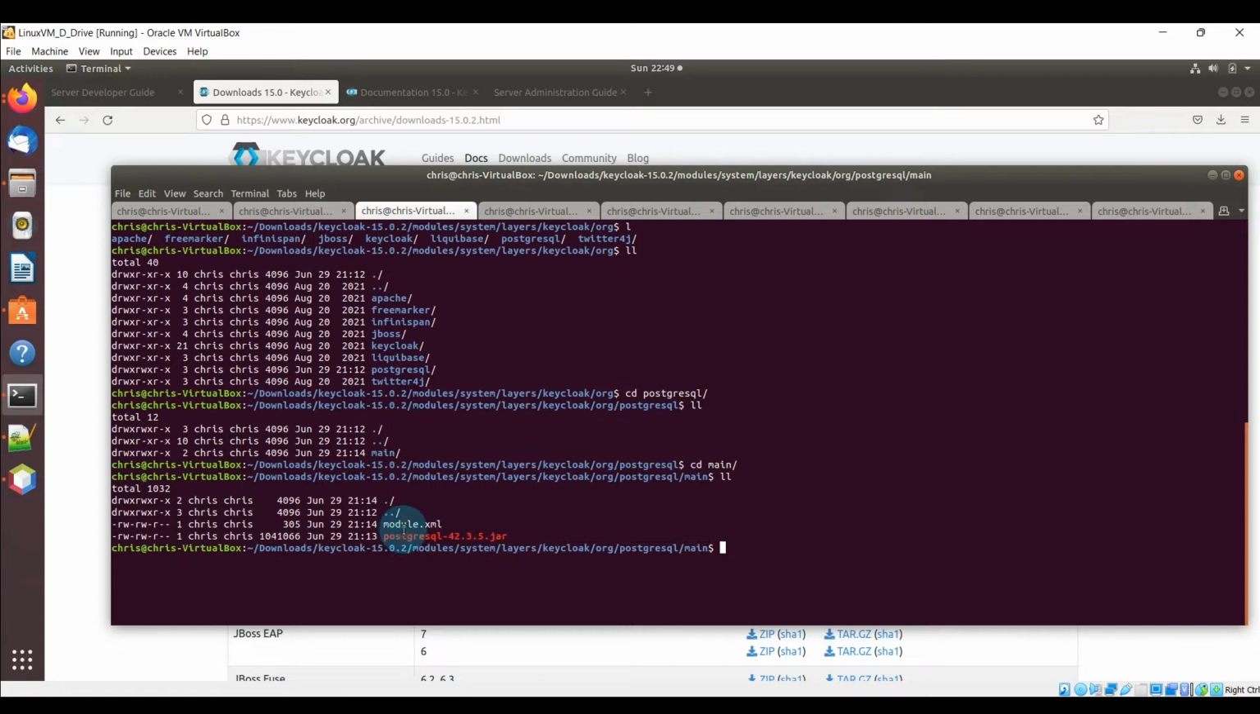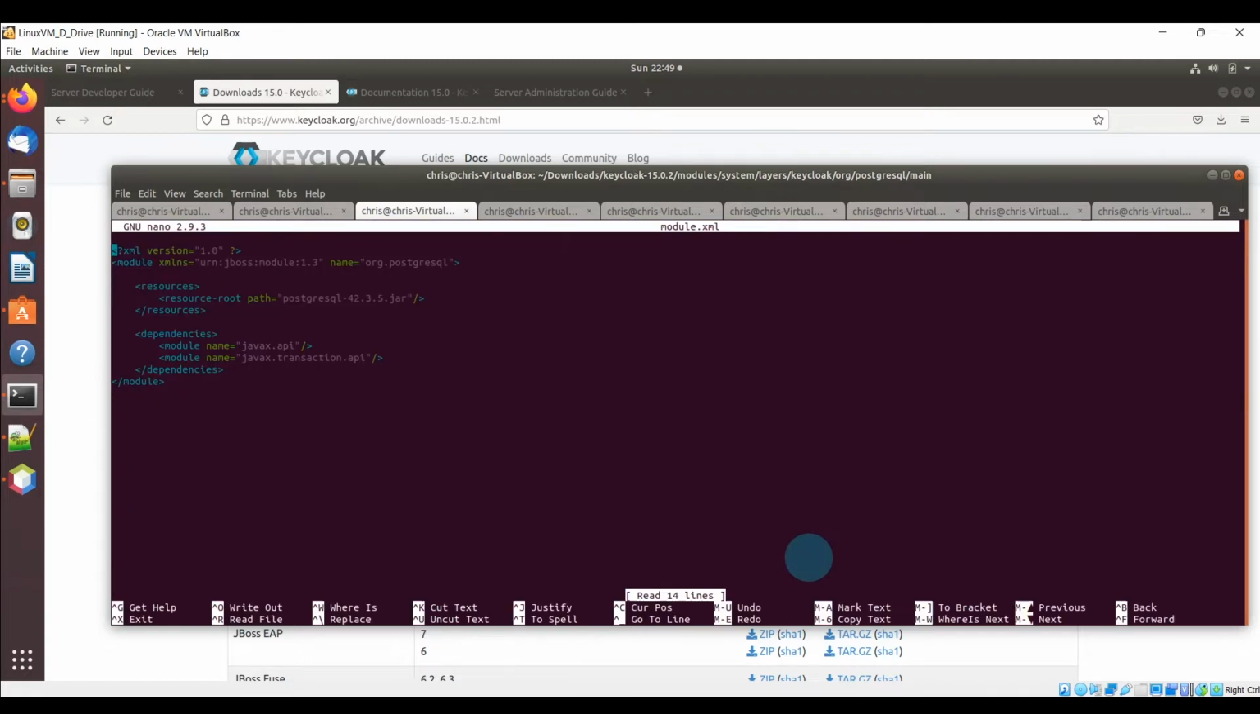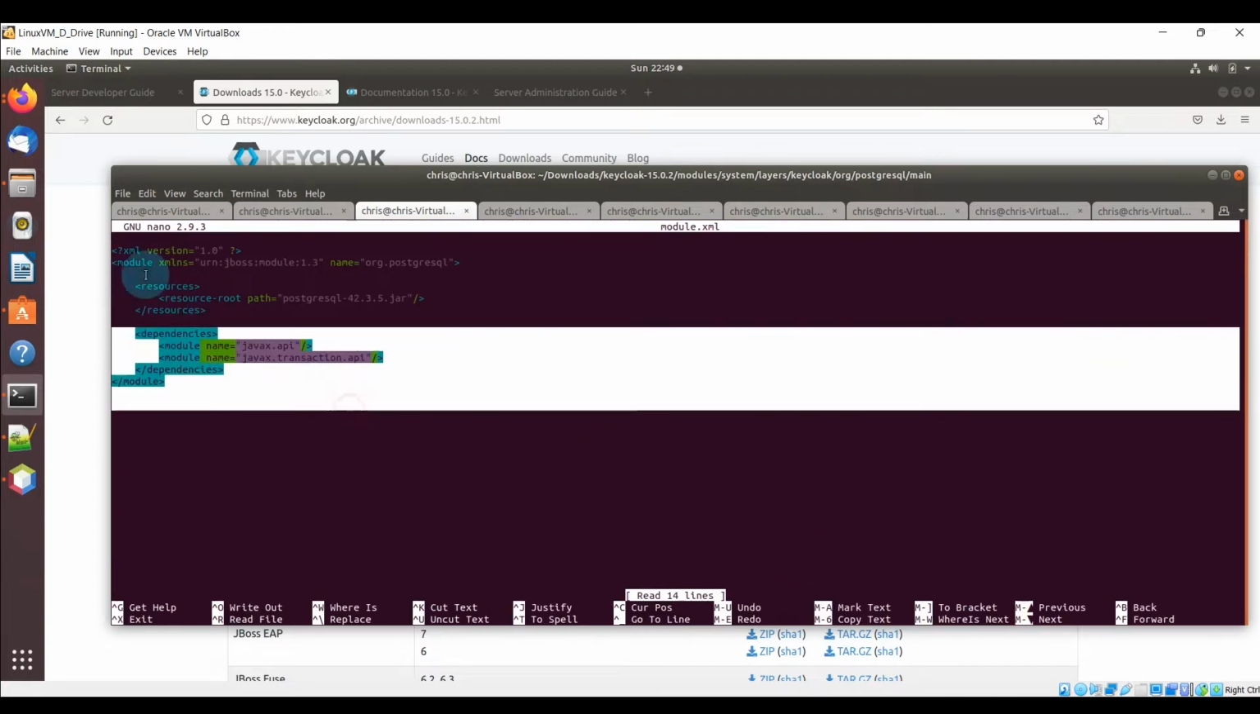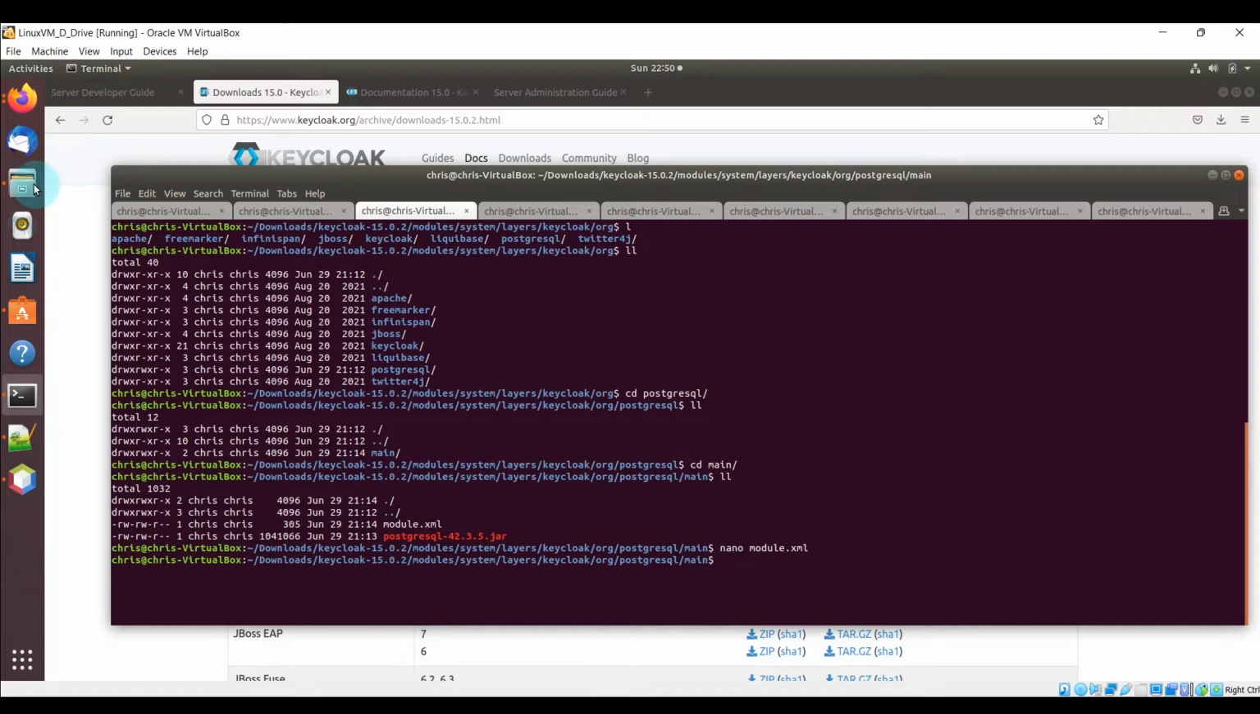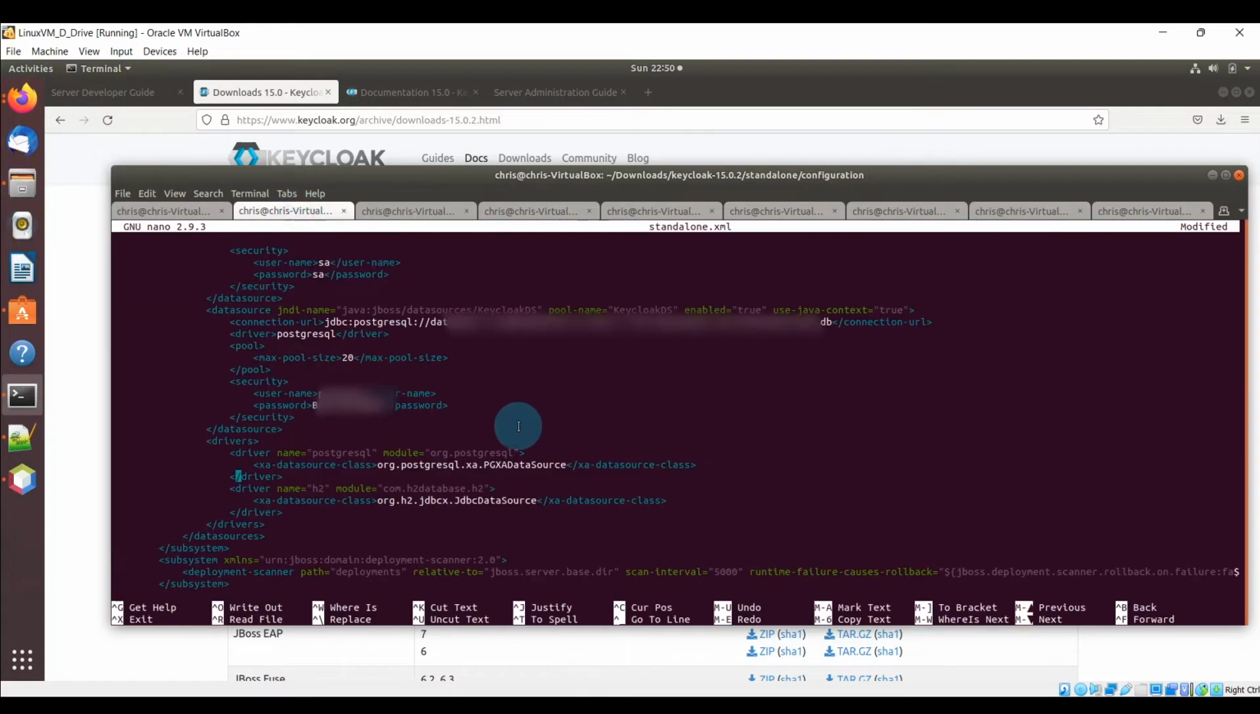And then you need to create a module XML file, which is going to contain a reference to the jar file in the exact version that you just downloaded, and you can add this dependency section. From here, your Keycloak instance has a reference to the Postgres binary that it can use to connect to a Postgres endpoint. In addition to that, you will have to update a configuration file.